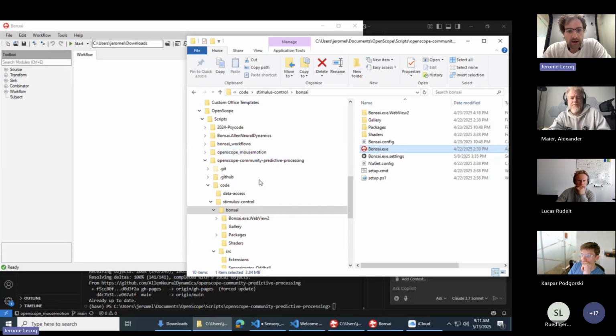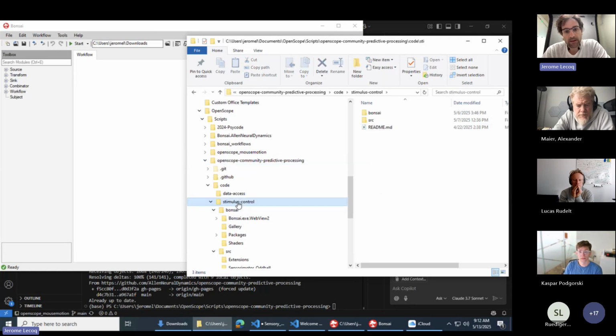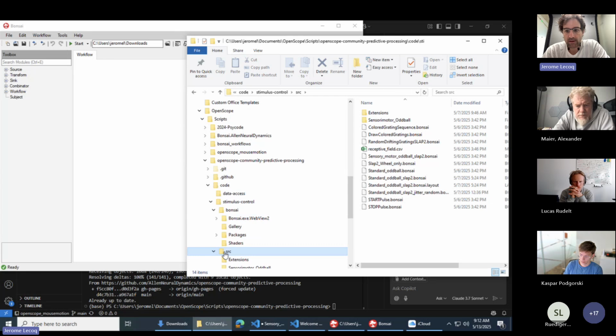Okay. So this is the repository that is cloned on this Windows machine. So you could pull it. And then this is a stimulus control folder under the repo. And then you will see in sources the script that we are using.